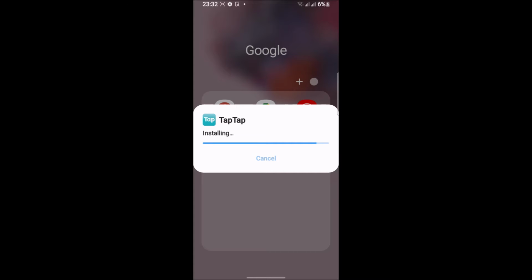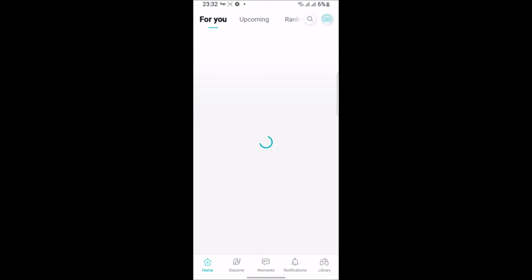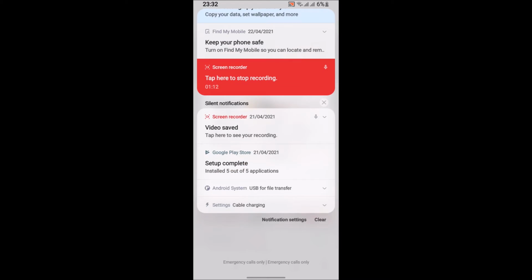So guys, just download it and wait for it to install. There is not a virus guys, it's 100% secure. So guys, after it's been installed, open the app up. I really like the app name, tap. It's a very nice name. So yes guys, you don't have to create a login or anything. You just need to download the app.